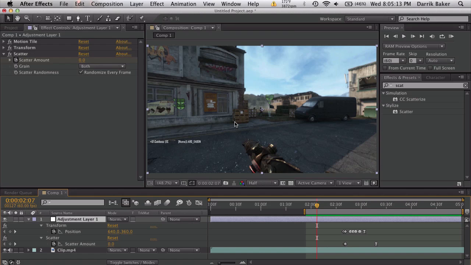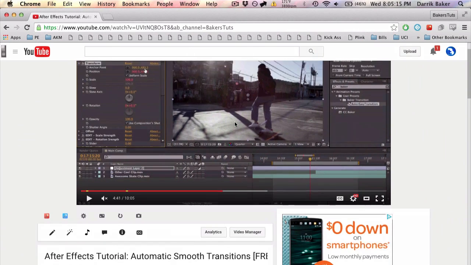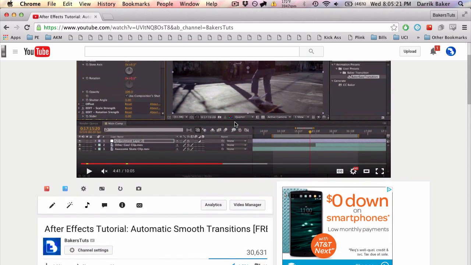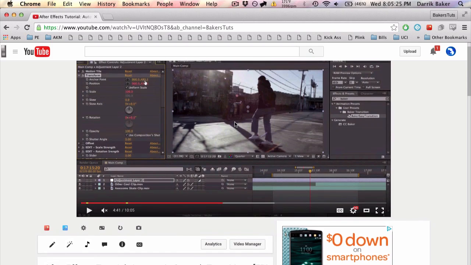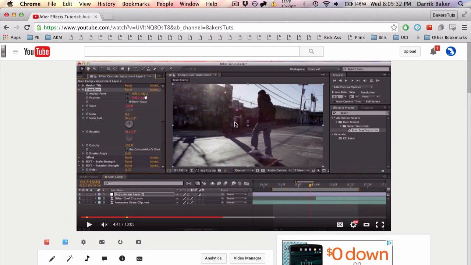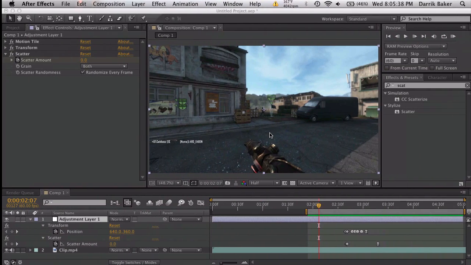On my recent video, the automatic smooth transitions preset that I created, there were a lot of people asking questions on how to install this. I'm getting error messages, I can't import this, what do I do, what's going on? So I just want to make this quick little video to clear up everything about presets. Let's jump right in.